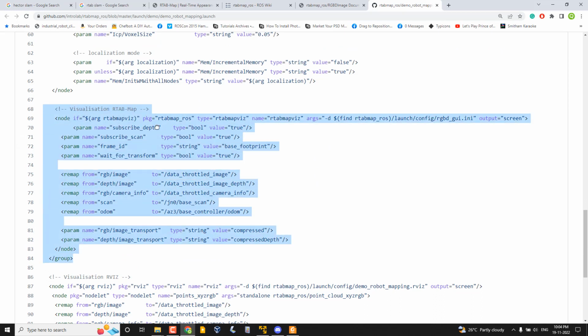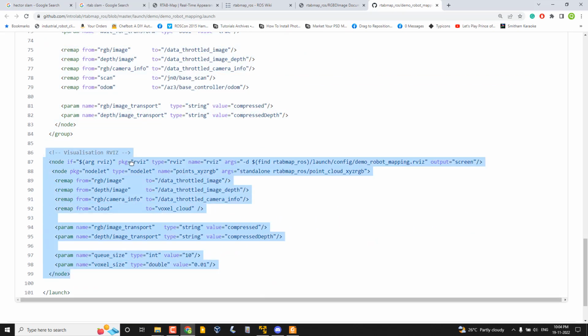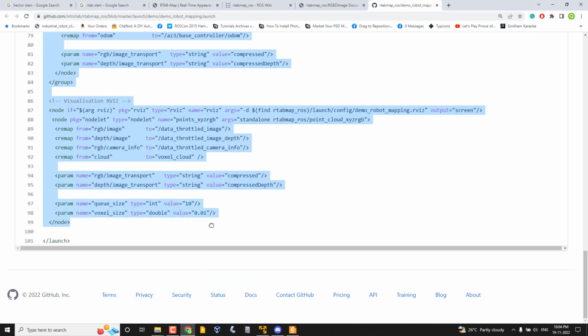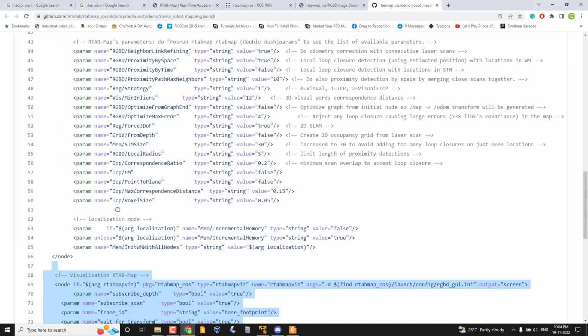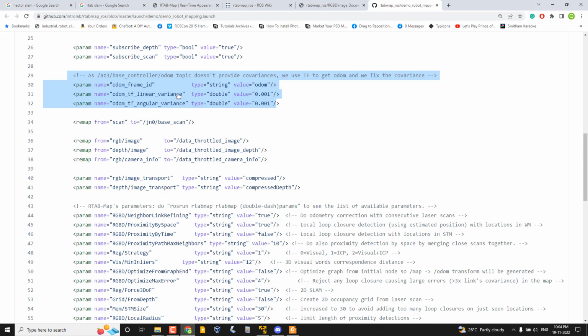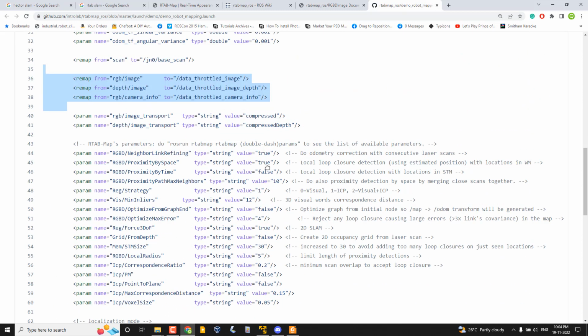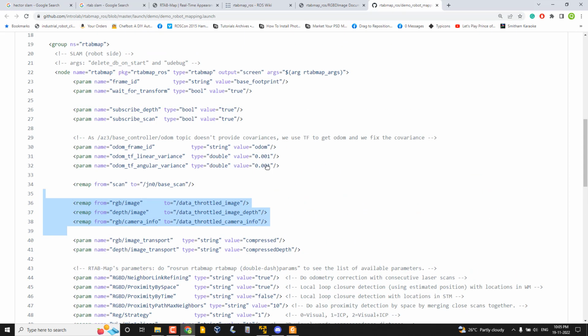Instead of RTAB vis, we can use RViz. So this is for RViz. There is an option for us to select what kind of visualization we prefer. This is the main node, and you can see a ton of parameters, like what is the odom frame ID, and are we going with the stereo cam or point cloud? Whatever input we need to get, we have to enable it. You can see here, subscribe depth set to true, subscribe scan set to true. Like that, switching on and switching off, we can enable and disable.